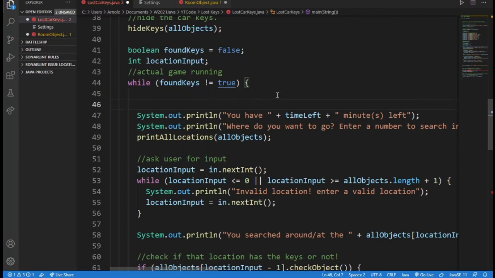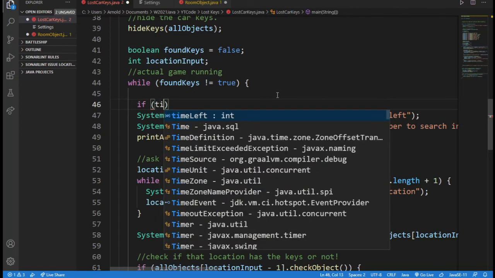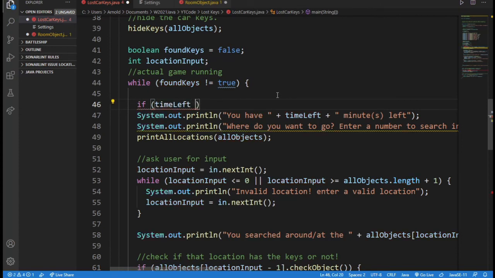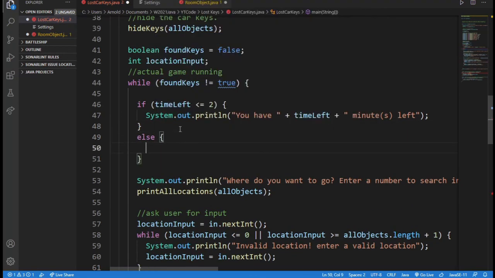And I'll make the messaging more dynamic. So let's do an if, because I want to print a different message if there's a really short amount of time left. If time left is less than or equal to 2 minutes, then I'll print this out. I'll copy this. Hurry.